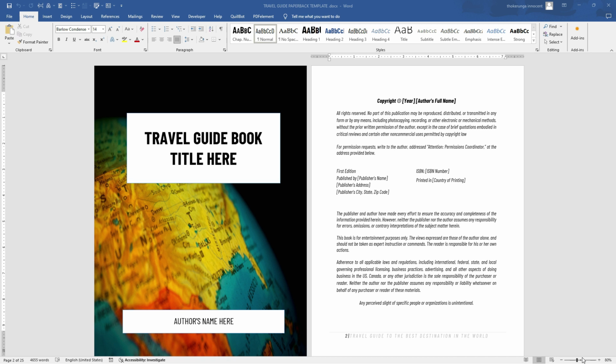But before we begin, I want to tell you what you can do and what you cannot do with this template. Number one, as you can see, I have made this template to be very big, and it is 8.5 by 11 in size, and I want you to maintain the size. Do not change the size of this template, just use it the way it is.